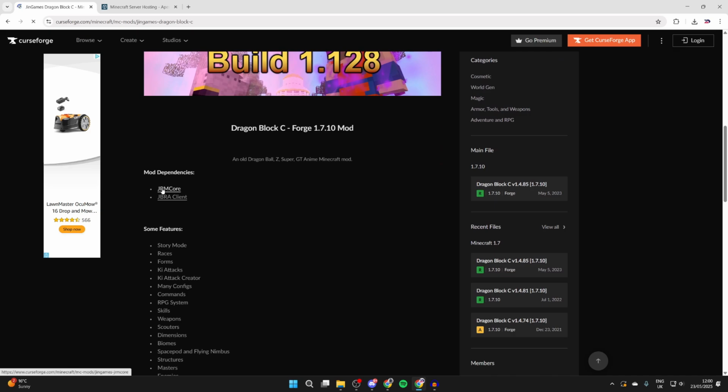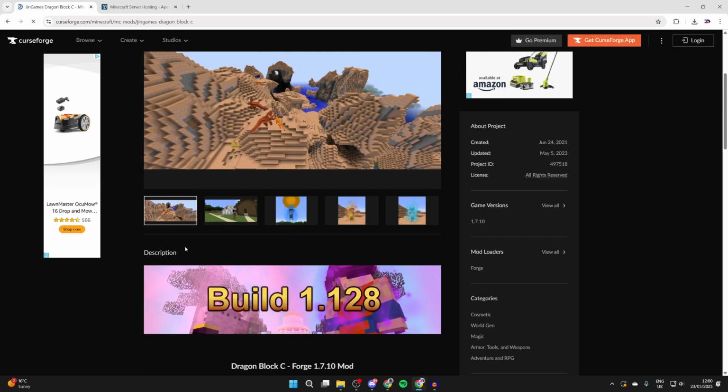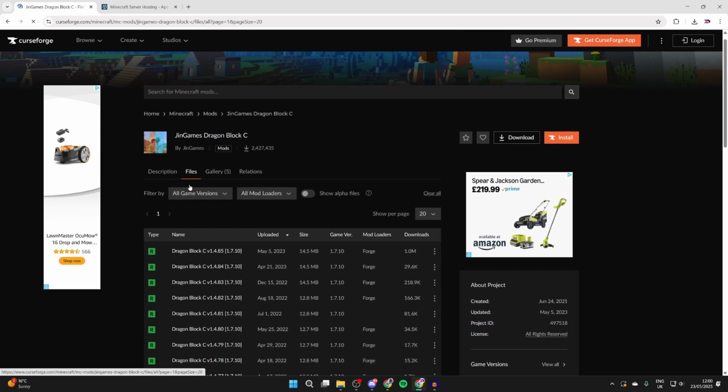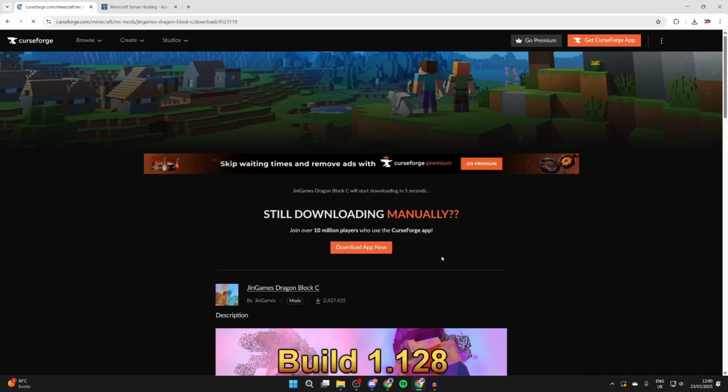We're going to need some dependencies. I'll guide you through that, don't worry. And you can read about it as well. There's some useful things. At the top, you want to press files. We can get the most up-to-date one, which is for 1.7.10, and it's for Forge. Press the three dots to the right and you can press download.